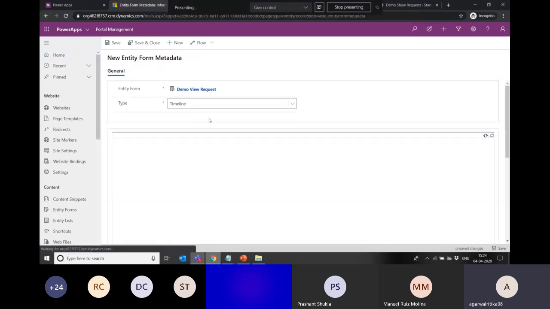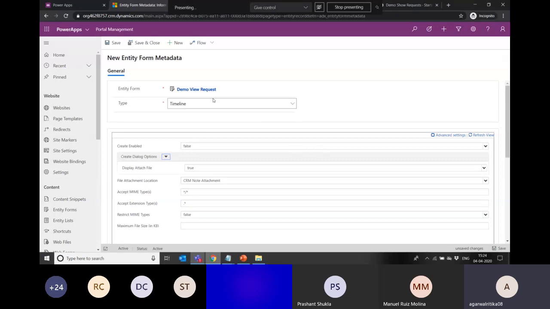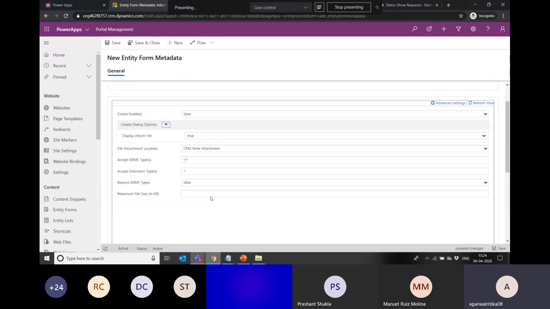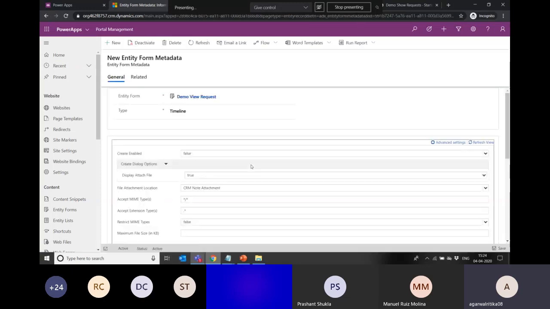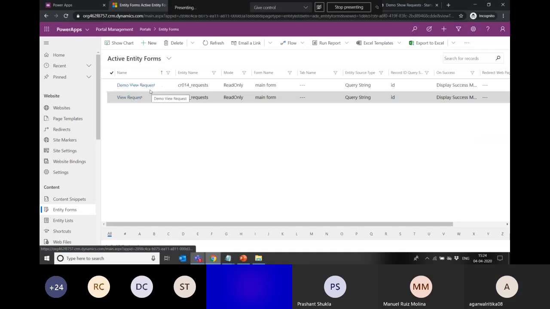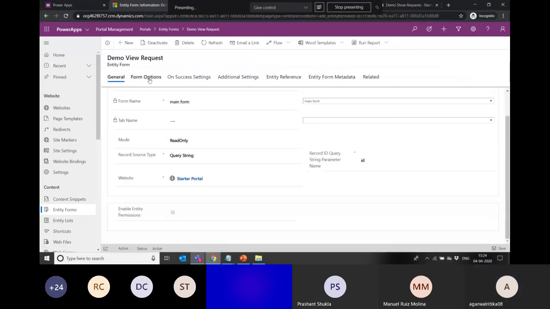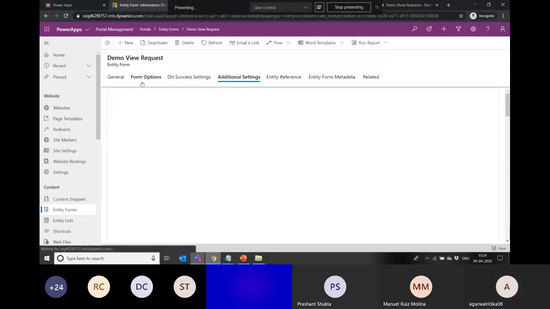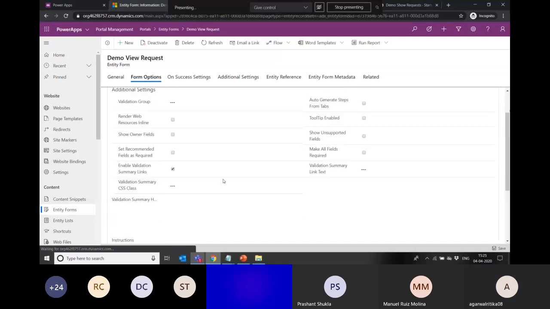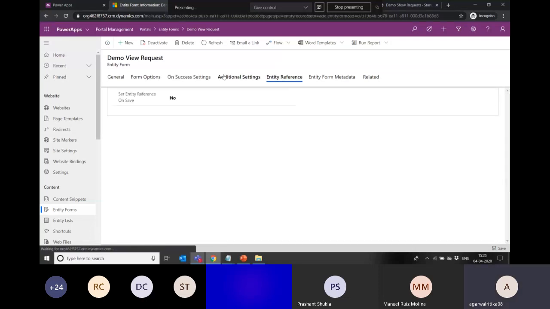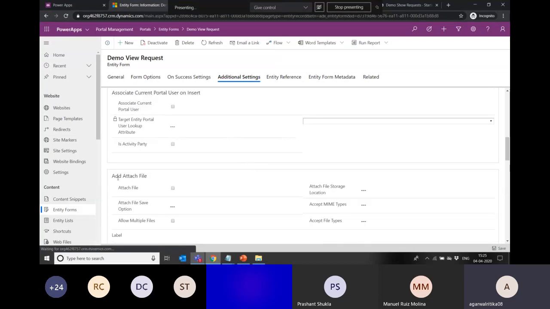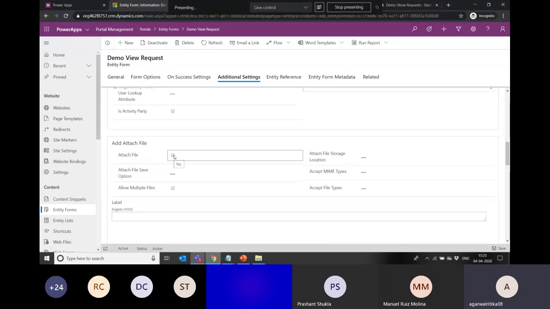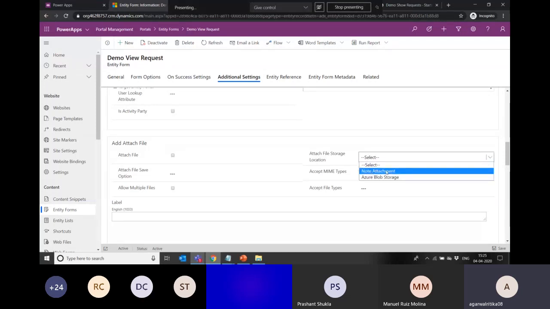So let's say I select timeline. Since this form does not have a timeline, I cannot select anything here, but here it gives us some sizes and everything. If I create this record, I can select if I want the user to create records or not. Let's go back to entity forms, view request. There was a setting. Let me just quickly check it. Here, add attach file. So here is a checkbox, attach file. If you select this, then only the user will be able to add the documents, and you can select what would be the attach file storage location. So you can select notes and attachments from here. Does that answer your question, Neeraj?